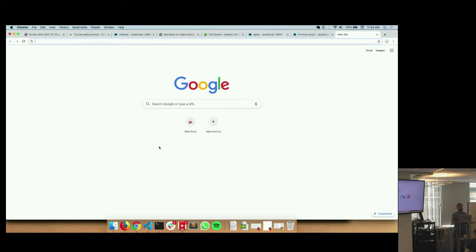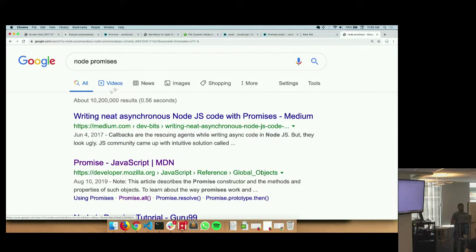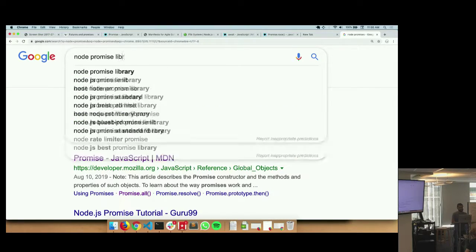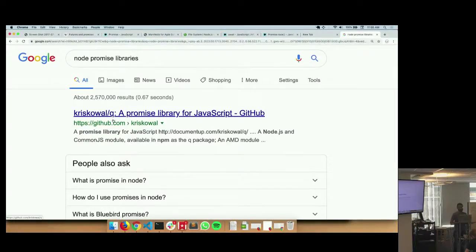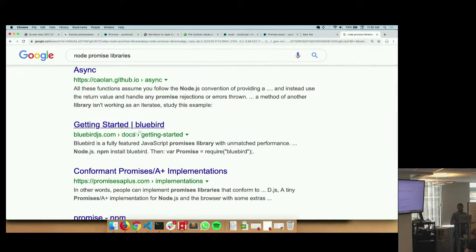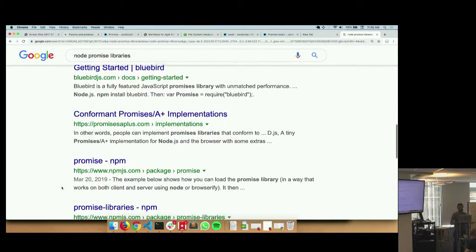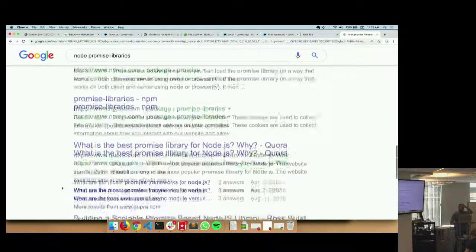You may come across their names. If you just look up Node promises or promise libraries, there'll be a bunch that come up. One is called Q, just the letter Q. The other one is Bluebird. There it is. And there's a couple others as well.